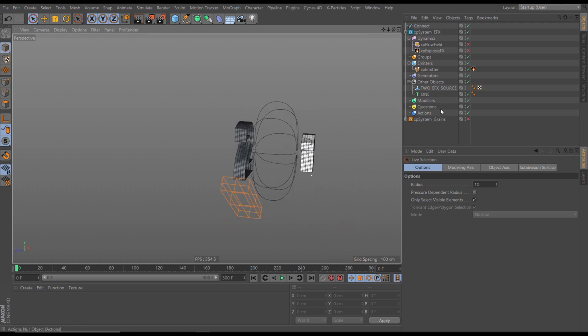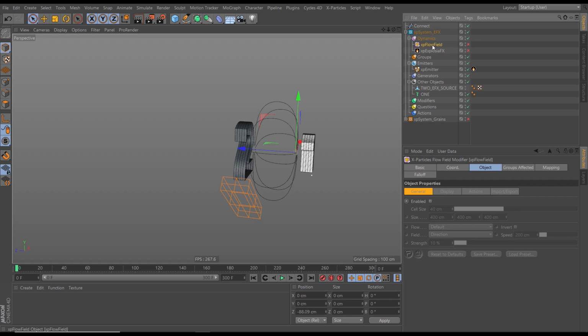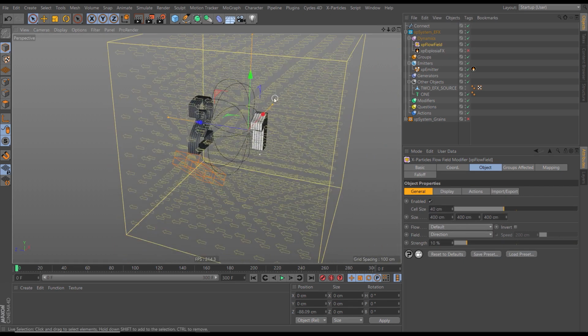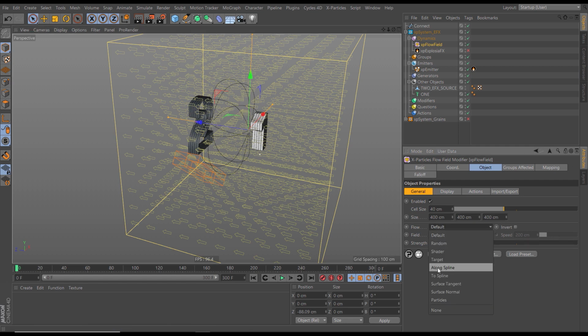Very nice. So let's now go to our flow field. Let's activate the flow field. Now you can see our vectors pointing back in the +Z. And that's because we have flow set to default, which is +Z. Let's change that to a long spline.